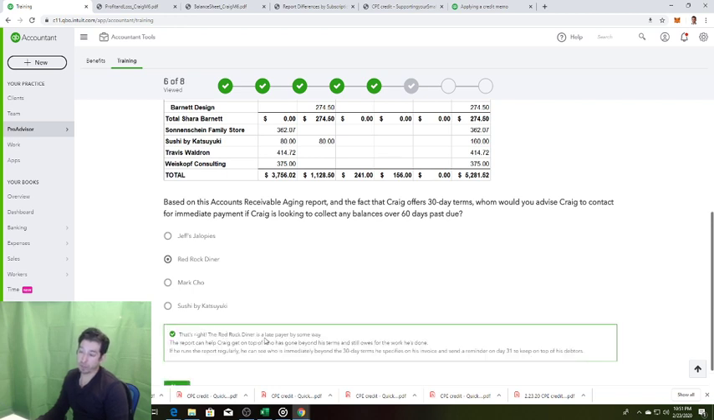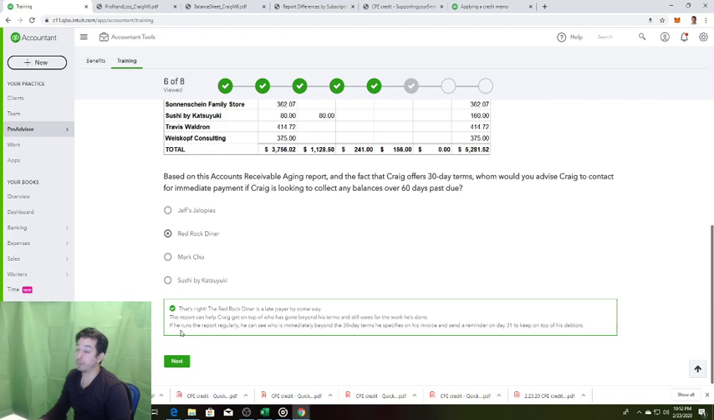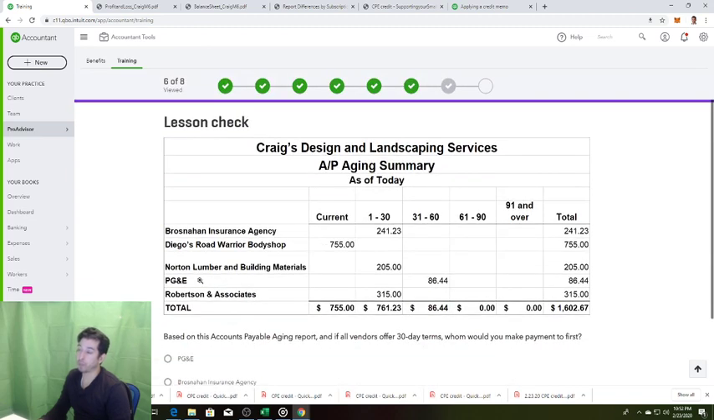That's right. The Red Rock Diner is a late payer by some way. The report can help Craig get on top of who has gone beyond his terms and still owes for what work he's done. If he runs the report regularly, he can see who is immediately beyond the 30-day terms he specified on his invoice and send a reminder on day 31 to keep on top of his debtors. Next.